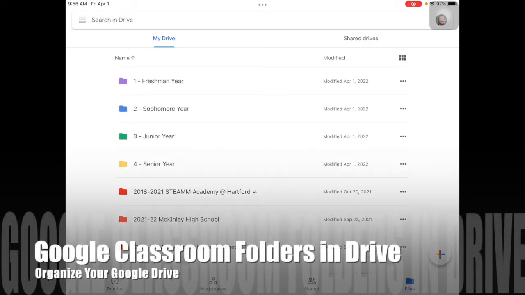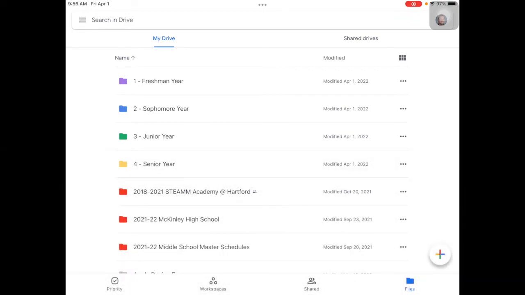Understanding how Google Classroom works with Google Drive is very important. As soon as you join Google Classroom for the first time, a folder called Classroom is created in your Google Drive, and subfolders for each class you join are created within that Classroom folder.